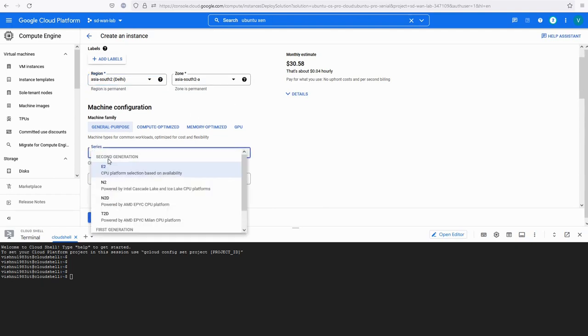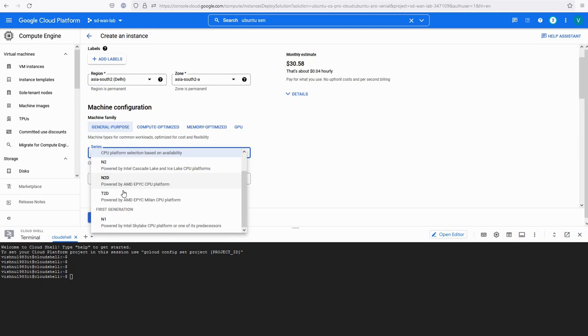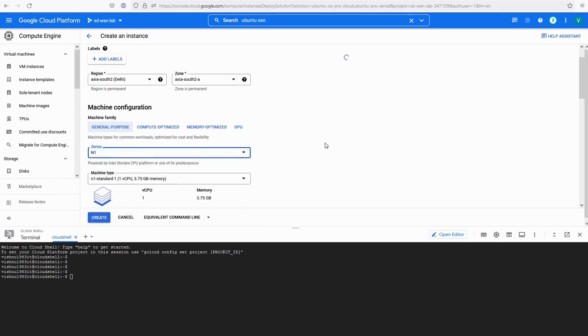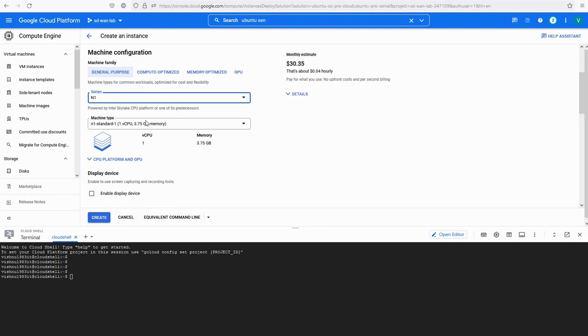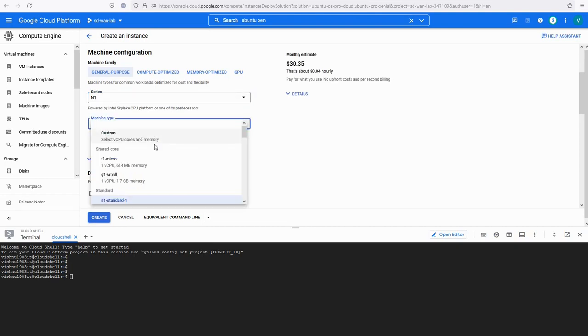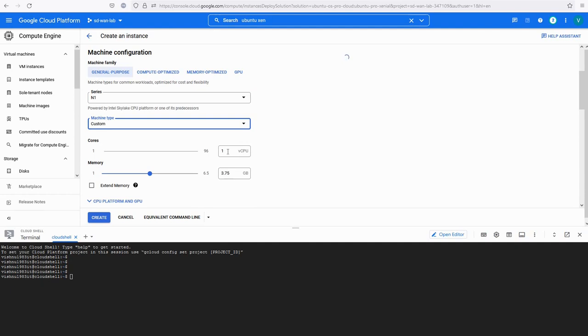Now in the series portion, you are going to select N1. Okay, here it is. And then here in the machine type portion, you are going to select custom. Custom means you can select your own virtual CPUs or your memory. So I'm going to select here 16 virtual CPUs, and 32 GB of RAM, right? As I change this, you can see the monthly estimate is changed from $25 to $413.